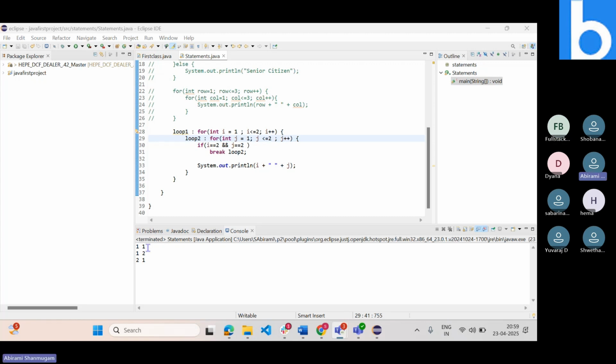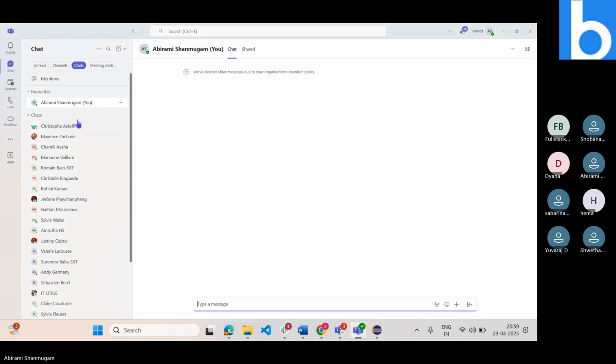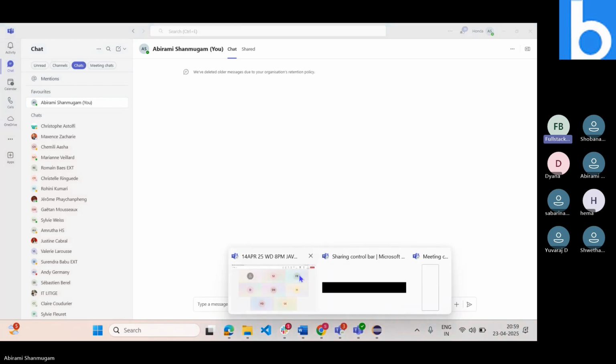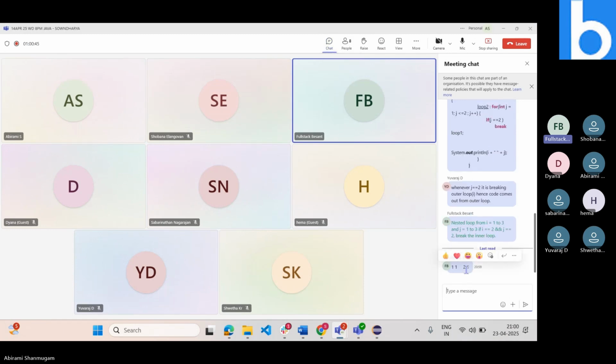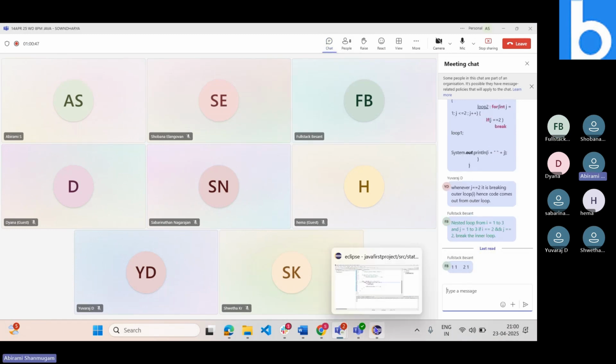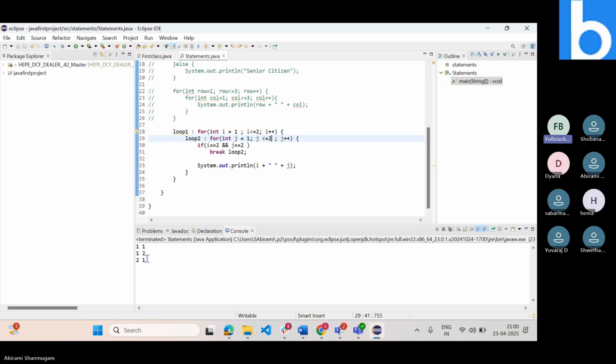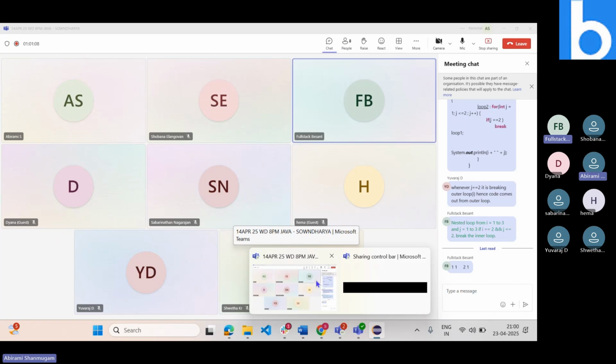Okay, can you please go to the chat? So now I want an output like 1 comma 1 and then 2 comma 1. Is this possible? If it is possible, in what way do you have to write the condition? If it is not possible, what is the reason I couldn't get the answer?